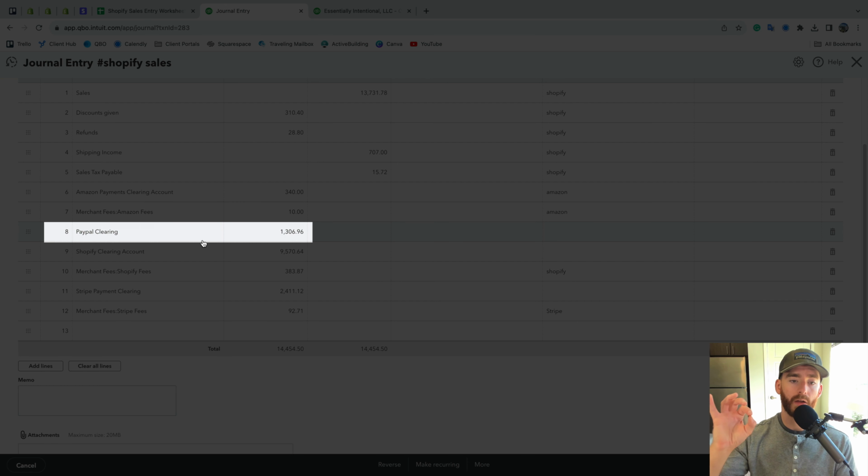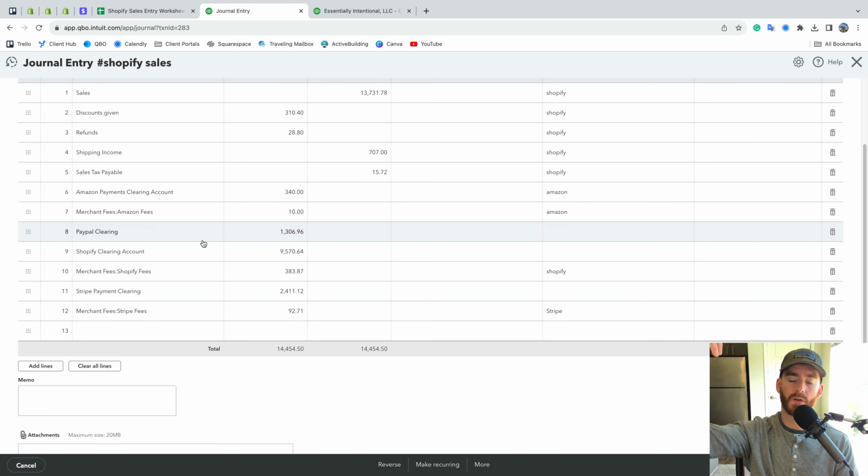For the PayPal, we didn't enter any fees yet. So in this back end of the workflow, we know that whenever these funds are being deposited into the PayPal account, then we need to take out the gross PayPal clearing account amount from this account, and then also we need to add in the PayPal merchant fees.